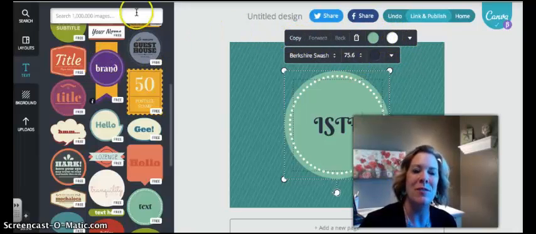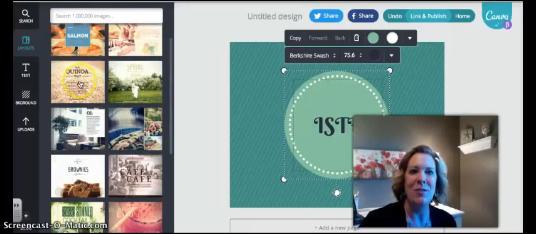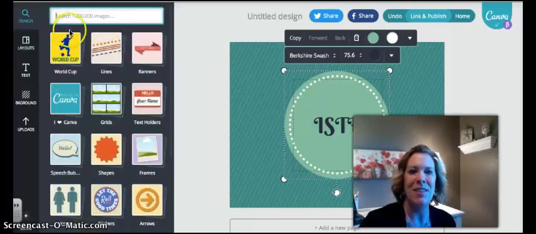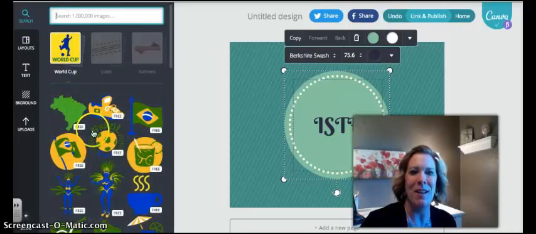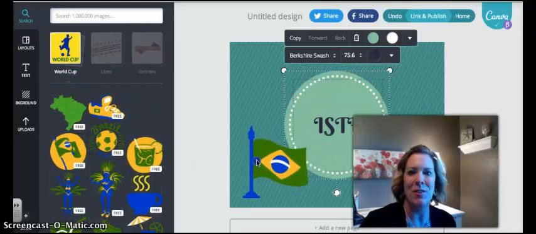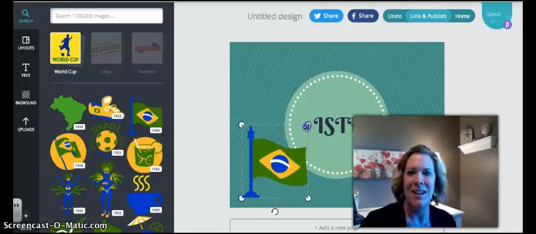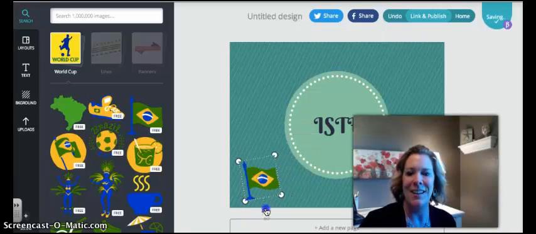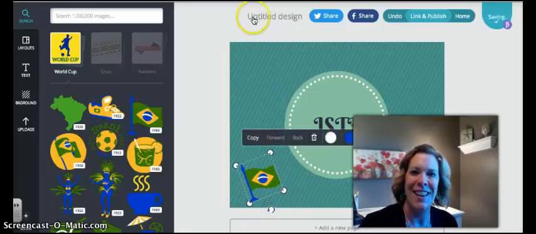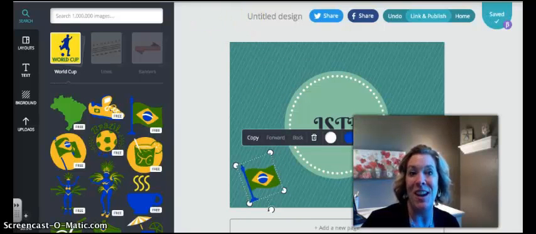I can also choose different layouts for my Canva. I can also search for images right within Canva. So here's one on the World Cup, and I can find an image and easily bring it over and just place it anywhere on my screen, resize it, turn it. It's very, very easy to use. So check out Canva as a great tool for student or teacher creation for the classroom.